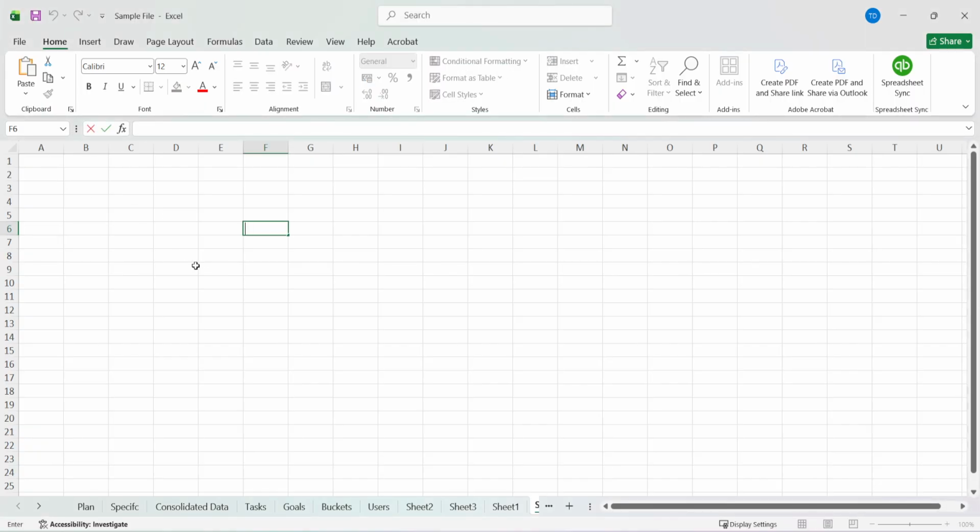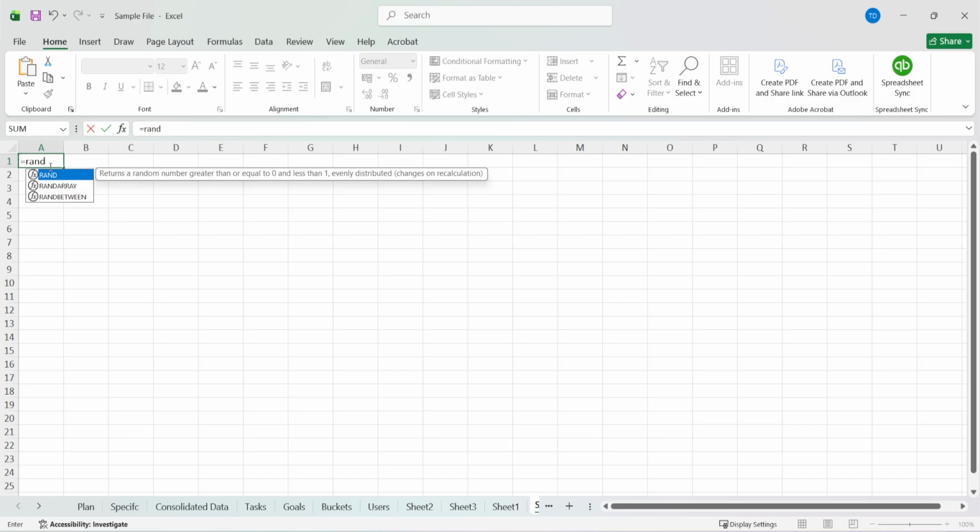First, click on any empty cell where you want your random number to appear. I'll use cell A1. You'll see the cell get highlighted with a border around it. Now type equals randbetween with an opening parenthesis. As you're typing, Excel's autocomplete feature will suggest the function. You can double-click it from the list, or just finish typing it yourself.